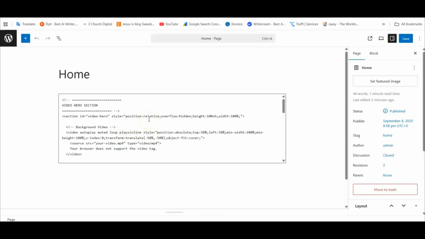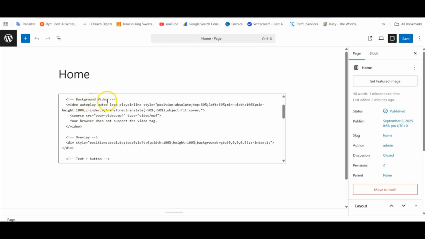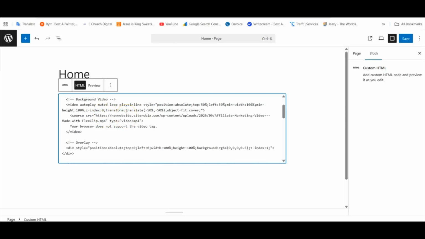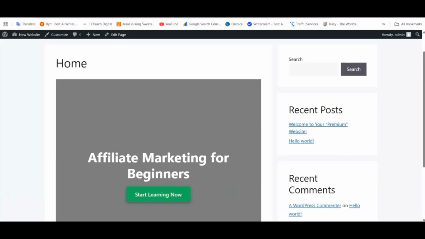Now how do you get that URL of the video that we just copied into the code? I'm going to show you. See where it says video hero section? You're going to scroll down. Then it says background video. Right here where it says your video.mp4, you want to select in between the quotations. Don't take out the quotations. You want to keep them there, and then paste that URL that you just copied of the video. Then you click save. Okay, now we're going to refresh our website and let's see what happens.